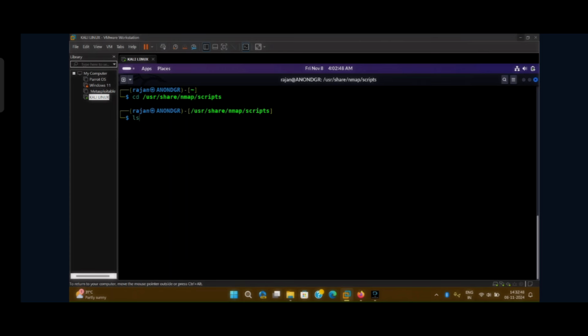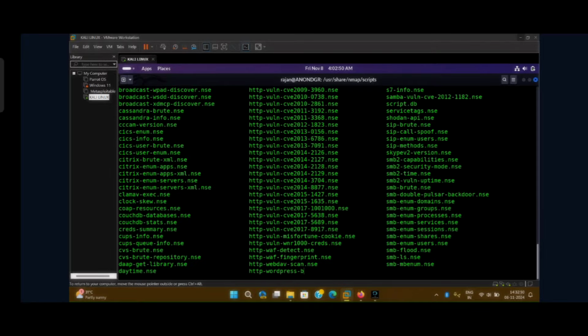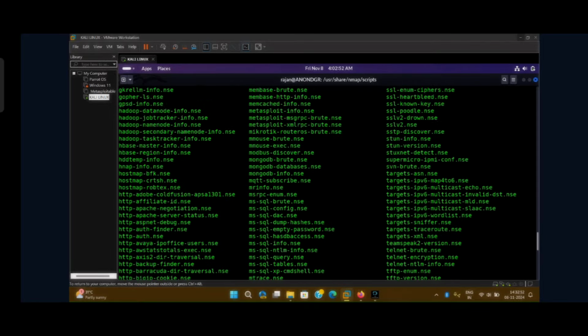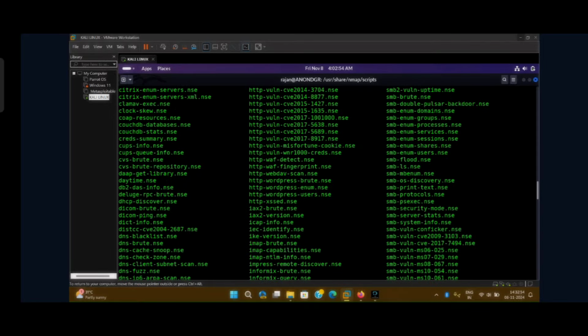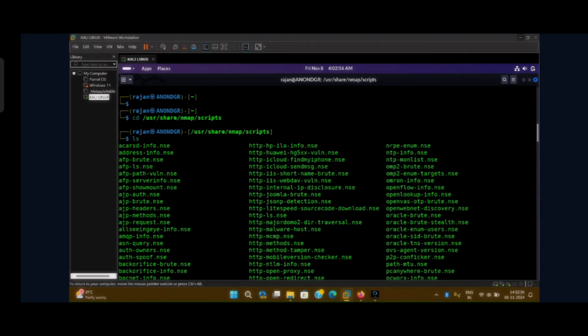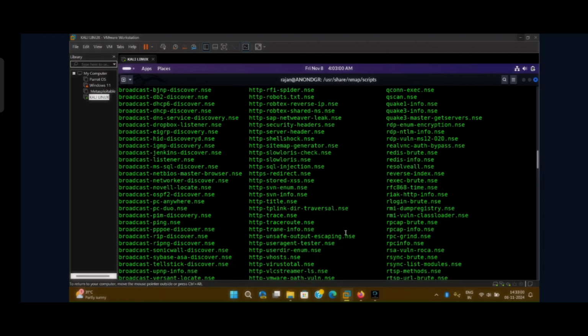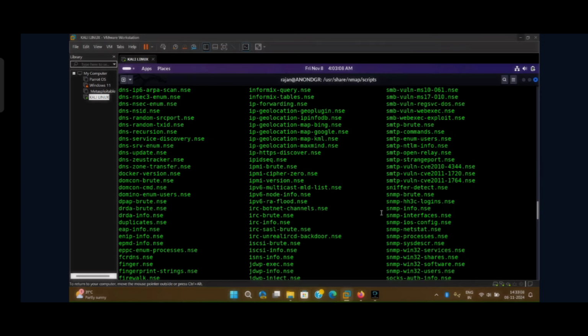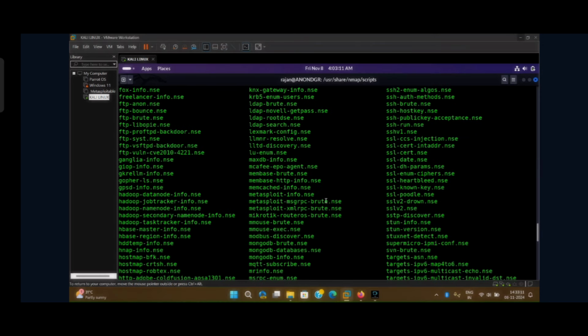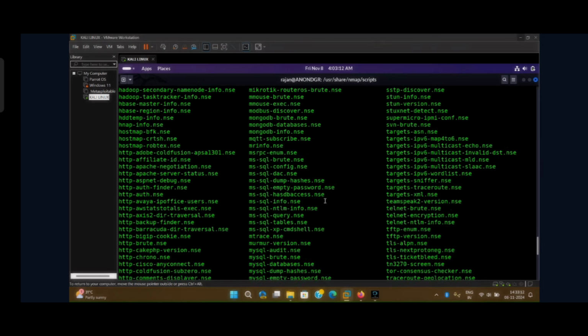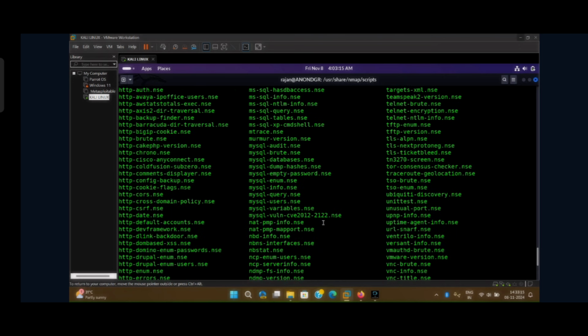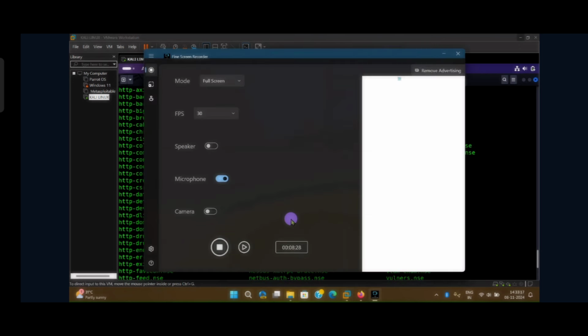If you hit the ls command and hit enter, then you can see all of the scripts are here. These are basically the scripts which the NSE, the Nmap Scripting Engine, has. All of these scripts have their specific use case and specific purpose for more detailed scan results.